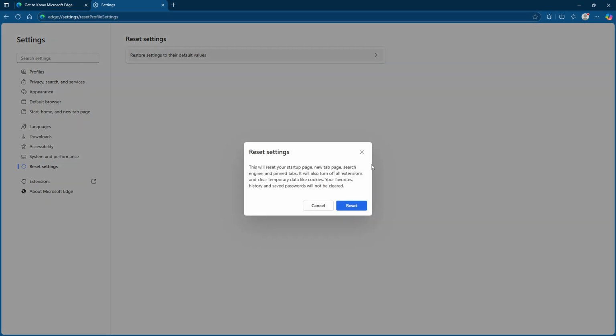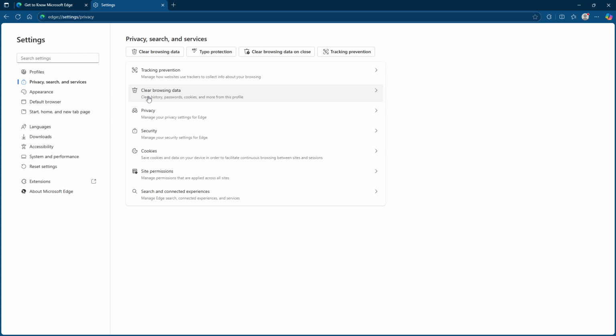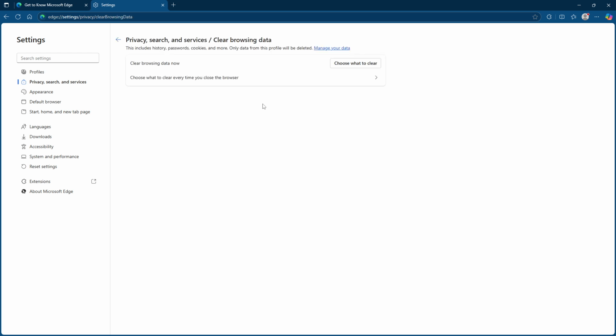This action does not affect your personal data, but resolves any glitches. Next, focus on clearing the browsing data, which can also prove beneficial. Still within Edge's settings, go to Privacy, Search and Services. Find the section titled Clear Browsing Data and click on Choose What to Clear.